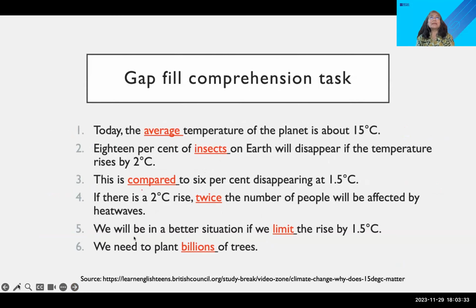Yes. So the answers are: today the average temperature of the planet is 15 degrees centigrade. 18% of insects on Earth will disappear if the temperature rises by 2 degrees, compared to 6% disappearing at 1.5 degrees centigrade. 4, if there is a 2 degree centigrade rise, twice the number of people will be affected by heat waves. 5, we will be in a better situation if we limit the rise by 1.5 degrees centigrade. 6 is we need to plant billions of trees. So really, we need to think of planting a lot of trees.